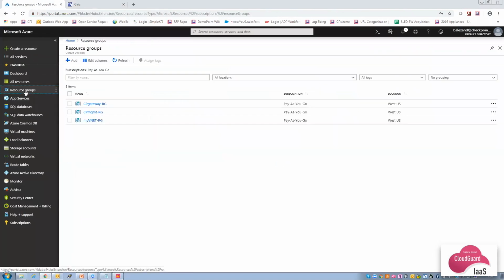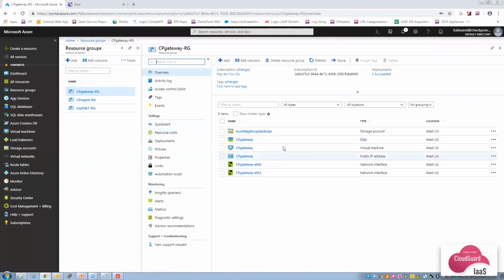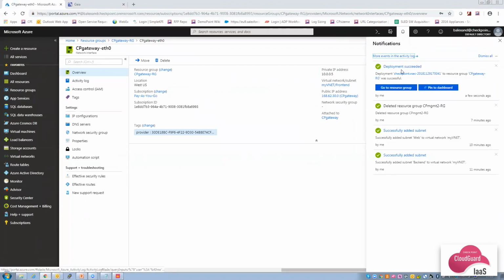Click on Resource Groups, Checkpoint Gateway. As you can see, here are all the resources. And this is going to be the front-end NIC private IP. So we'll copy this IP address. Now that that's copied, let's confirm that it's deployed.